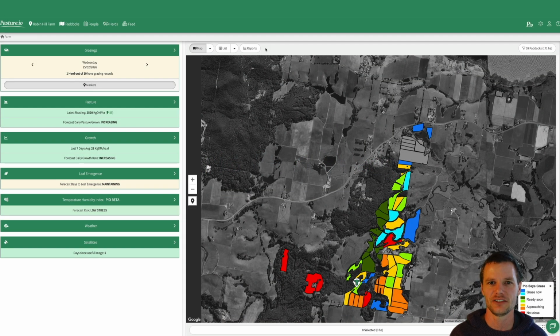Scenario Feed Wedge. The Scenario Feed Wedge is your crystal ball on Pasture.io to see how the grazing decisions you make today will affect your feed wedge 1 week from now up to 4 weeks from now.